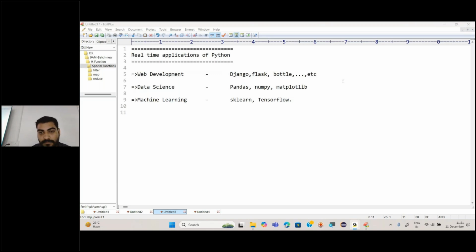When will be the course timing? 10:30 to 11:30. The same timing, 10:30 to 11:30. So for core Python, it will be 3 months, right? Core plus advanced. That means full Python it is going to be.